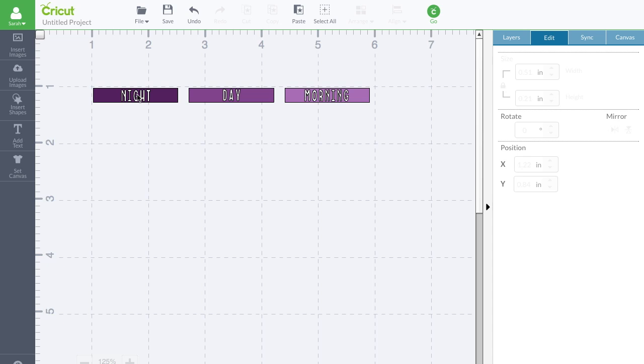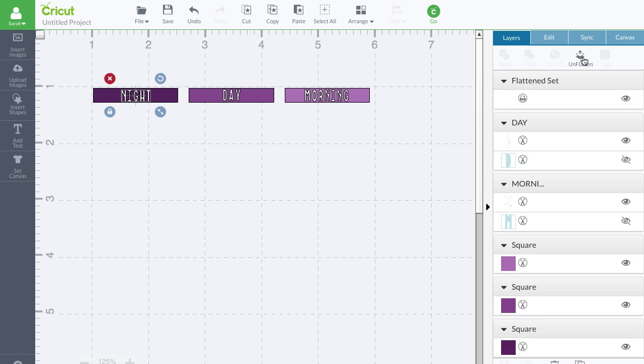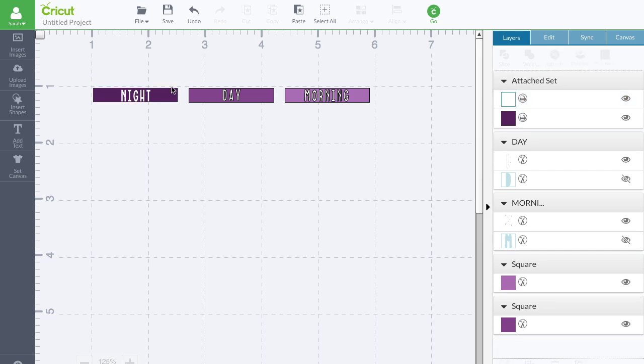Now I'm going to go ahead and take this and go to layers and flatten the words. And then I'm going to click on the word and hold my command button down and click on the background. Then I'm going to go over here and attach. And then you'll see I'll move this and it's together. There we go. And I'm going to do the same thing with my day.